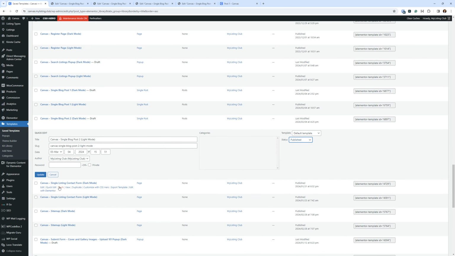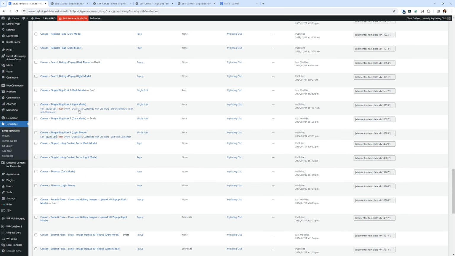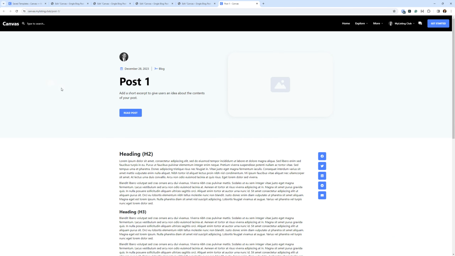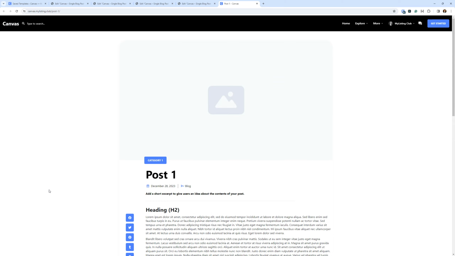So I'm going to set this to publish. And how Elementor works is the second one that you have published, so both of these are in publish mode and they have the exact same dynamic conditions. How it works is the last one you enable is what trumps it. So when I refresh this, the new one will take place. There we go.